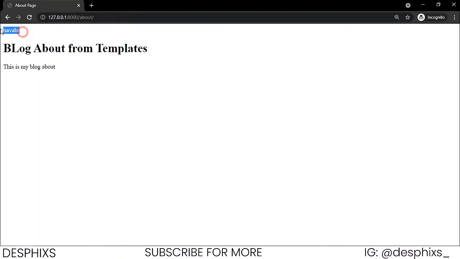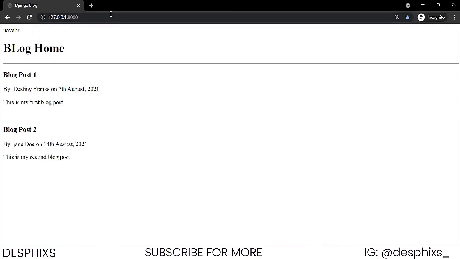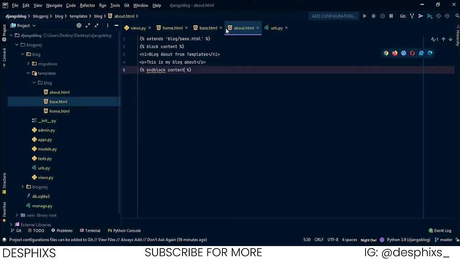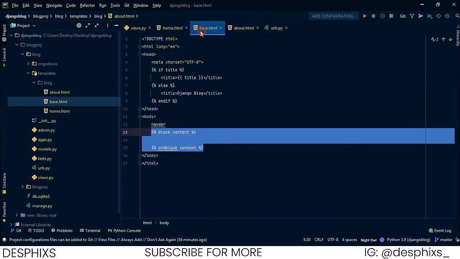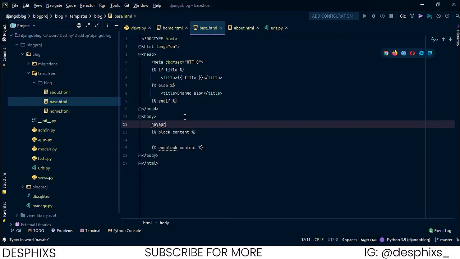Now when we refresh our about page, you see we now have the navbar. So whatever shows up in our base template is going to show up in our home, about, register, profile, whatever template. What I'm trying to say is our about template and our home template are like a subset of our base template. Our base template is like the ruling template. Whatever shows up in here is going to show up in all our pages. Hopefully you understand what's going on.